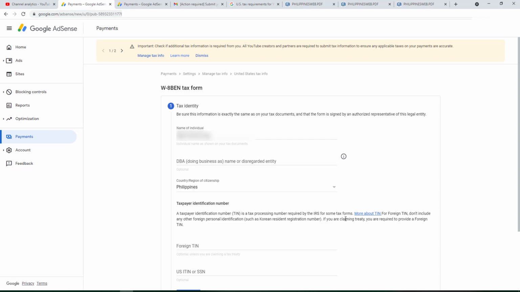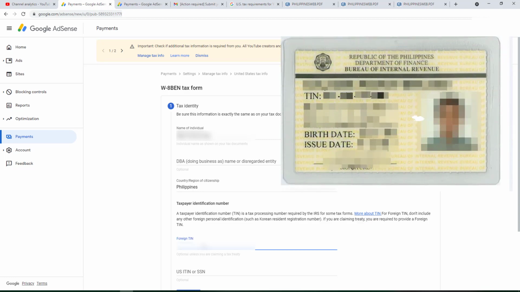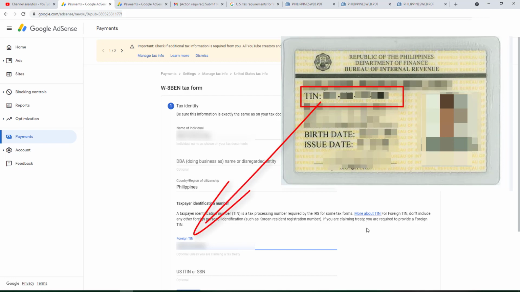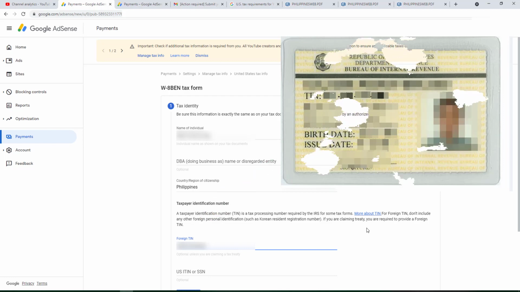So, if you are claiming the treaty, yung 15% na lang yung tax na i-impose sa US viewers earnings natin, you are required to provide a foreign TIN. So, provide ko lang dito yung TIN number ko. And kung meron na kayong TIN, makikita to dun sa TIN ID ninyo. Yun ang kukuha natin from BIR na ganitong ID. Ito siya. And ito yung TIN na i-enter natin sa Google Tax Information Update.